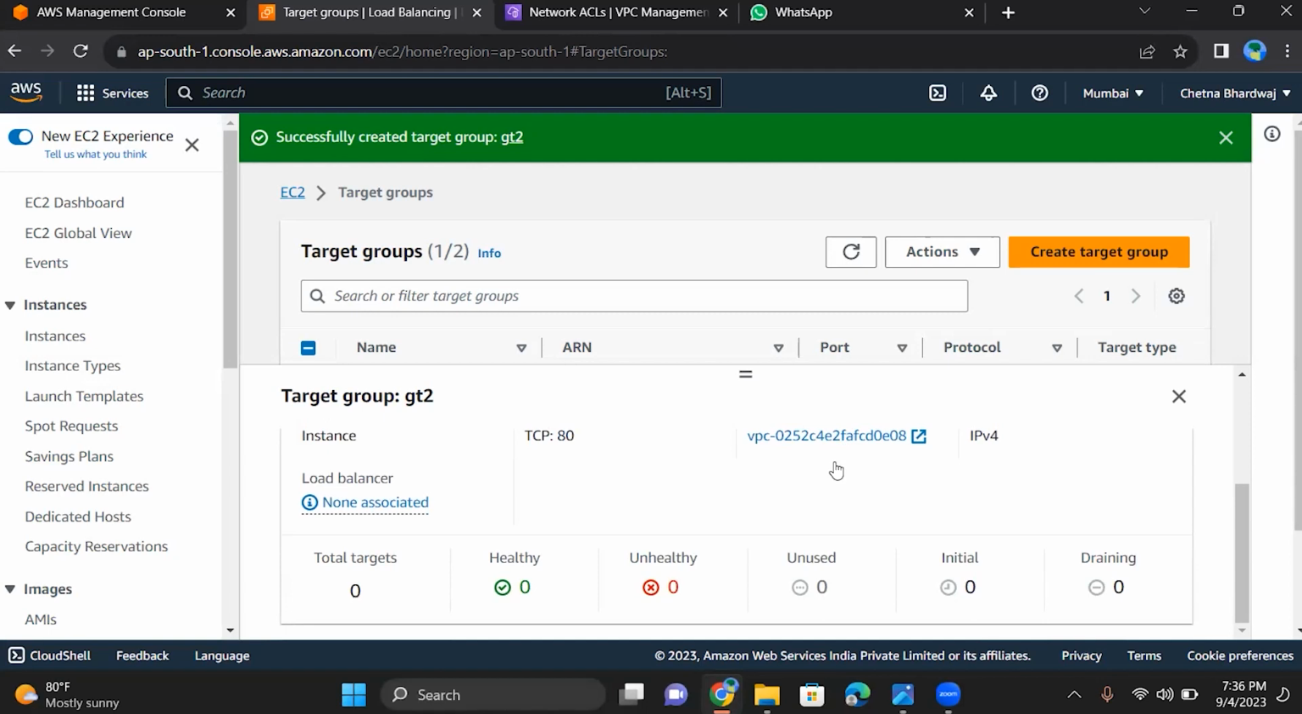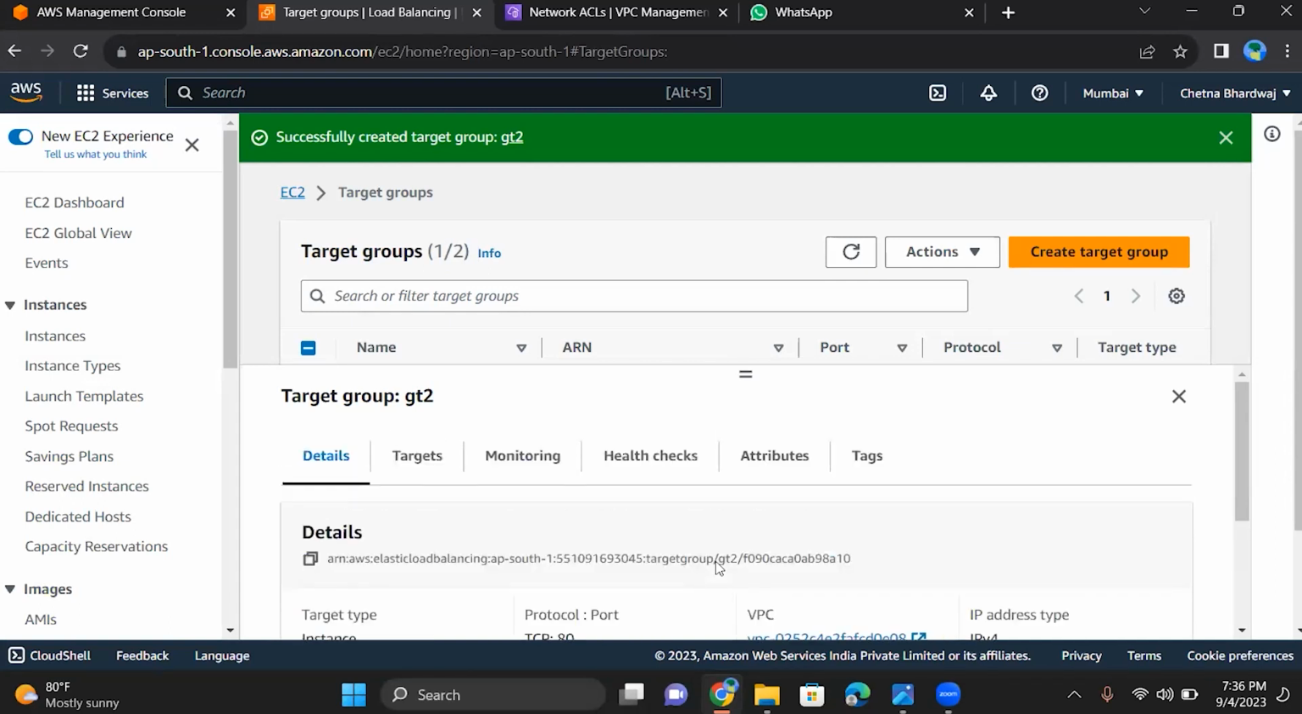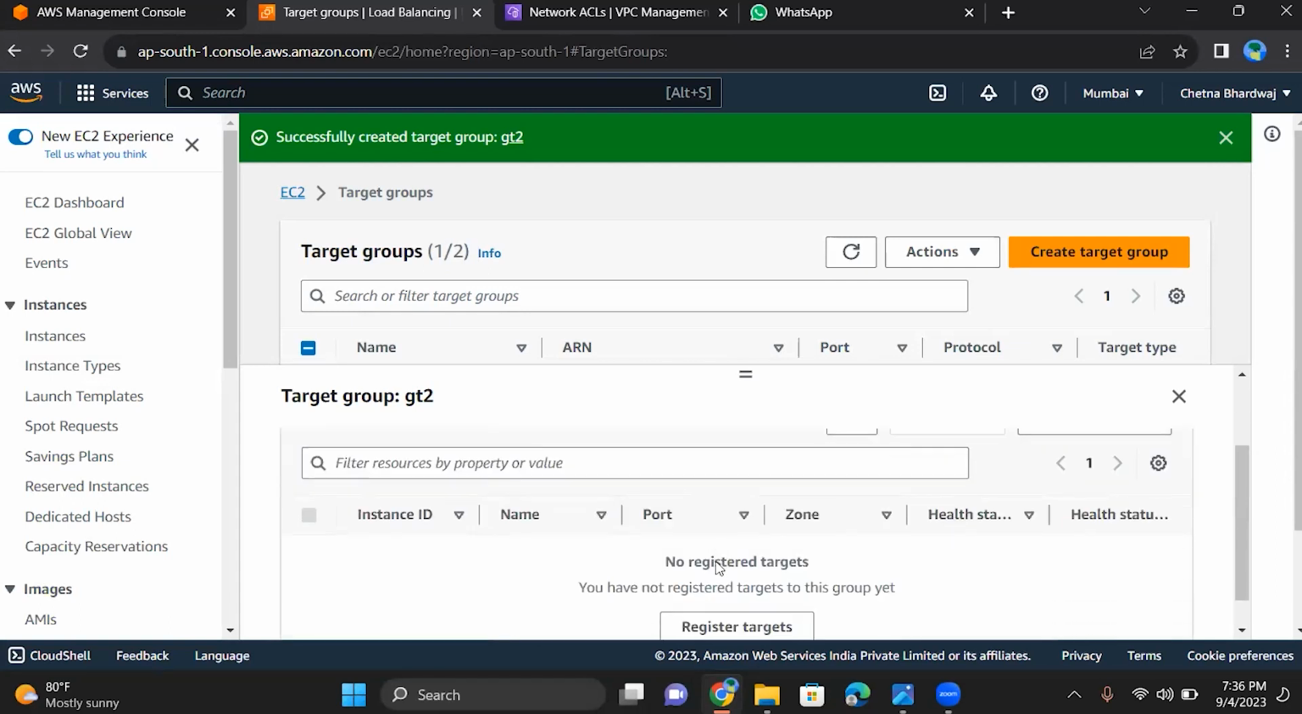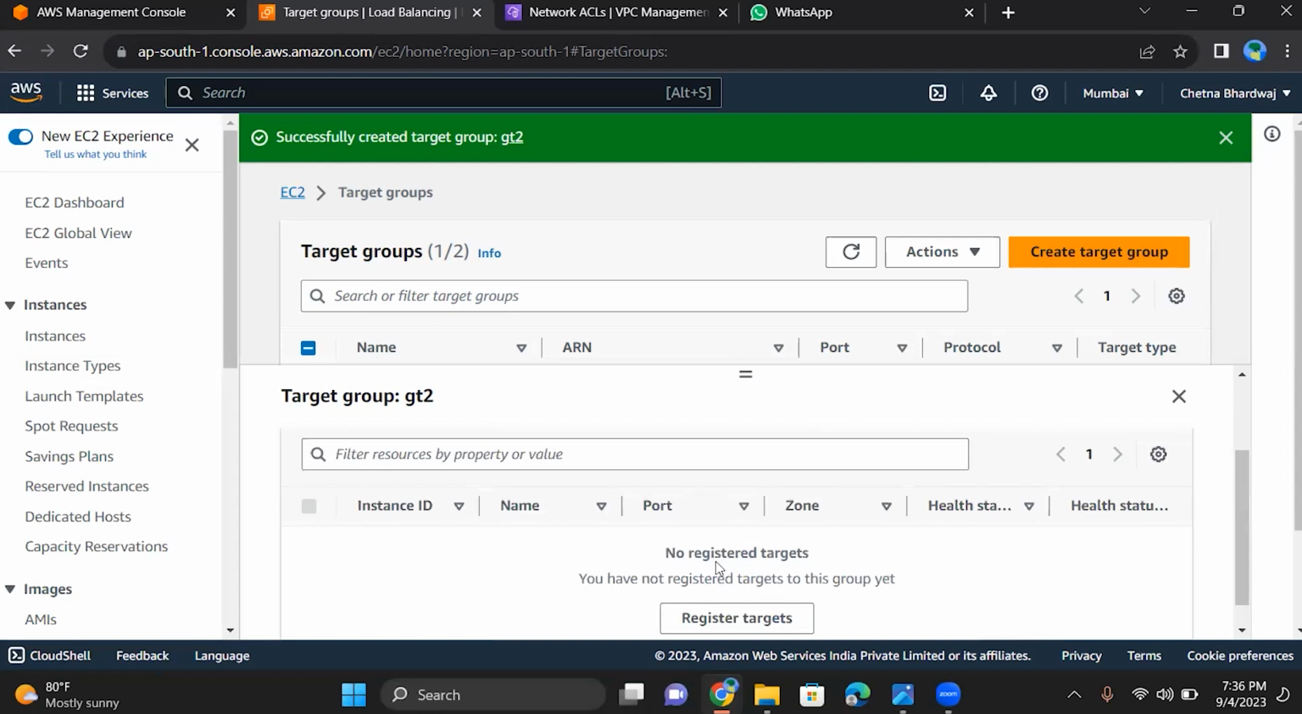Over here, you can see total targets: zero targets. So we don't have any target attached. If we have three EC2 instances attached to this target group, this will show the number three, as those three instances are our targets. Guys, it will also show if they are healthy, unhealthy, unused, initial, and draining. You can know the performance and the condition of your instances.